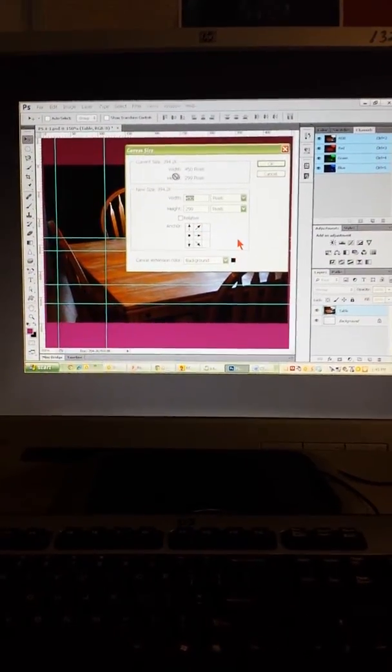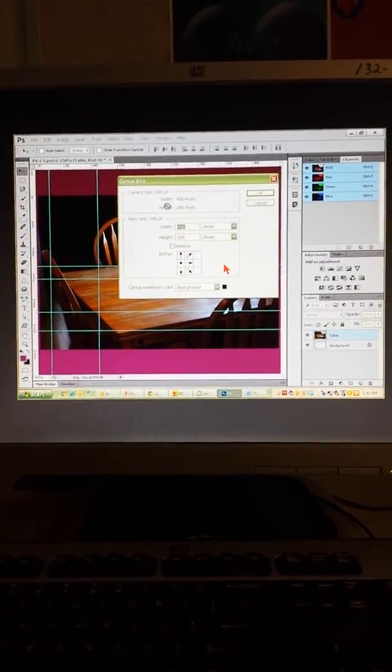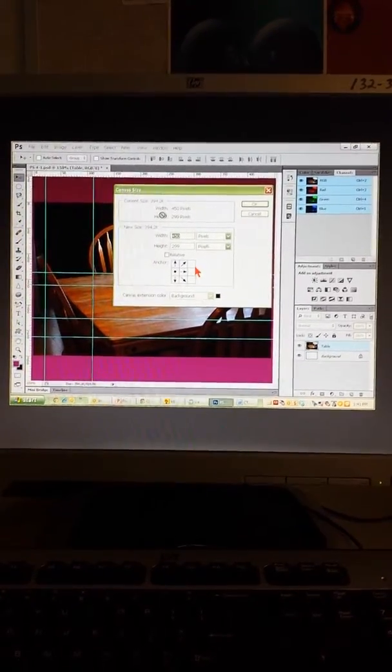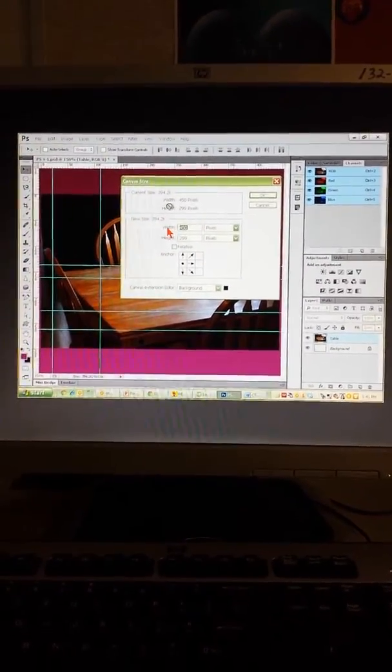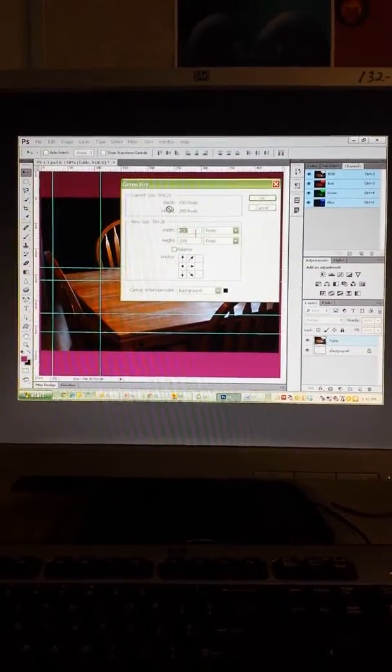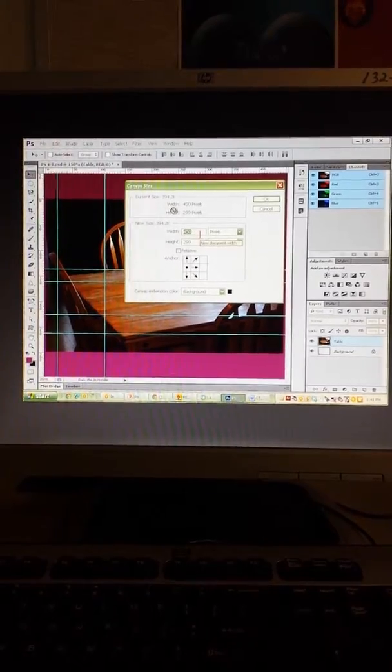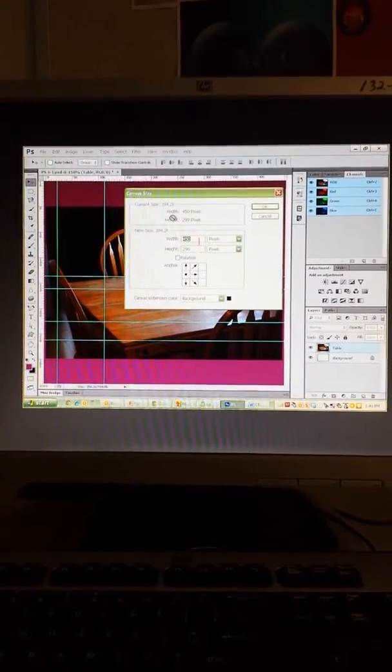What do you have to do then? Which one is it? The height, right? No. The width, because if it's only the right side, it's the width. If you want to change the top, it has to be the height. So what's 450 plus 50?